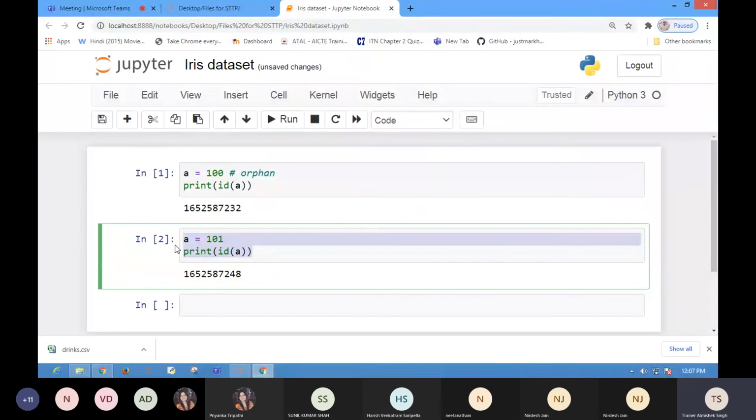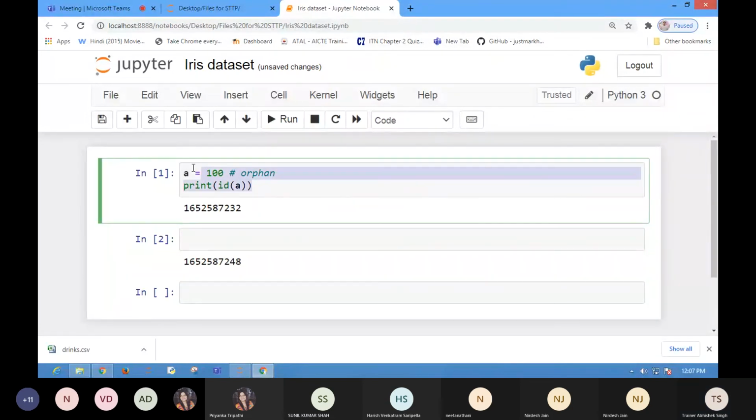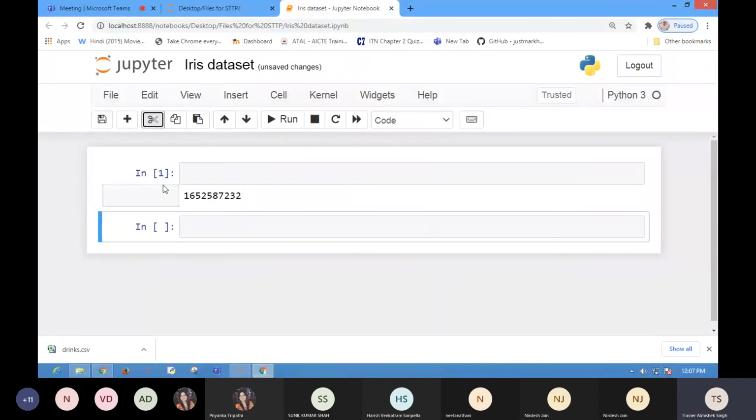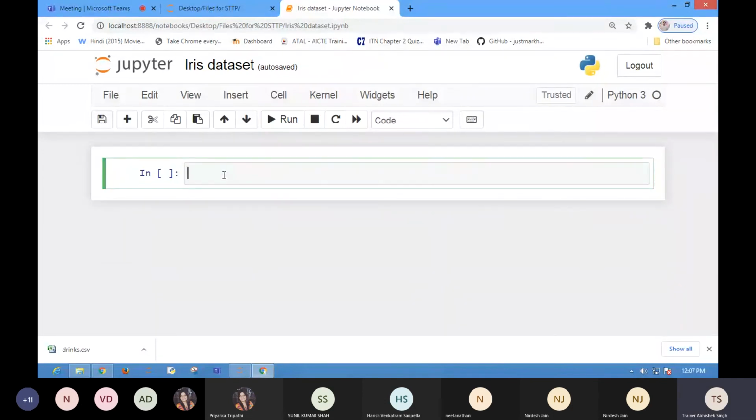Let's move on with the iris data set. Let's just remove this. Iris data set is one of the most common data sets which we have been using since we think of starting data science. This is the first data set which we generally encounter when we start dealing with data science.